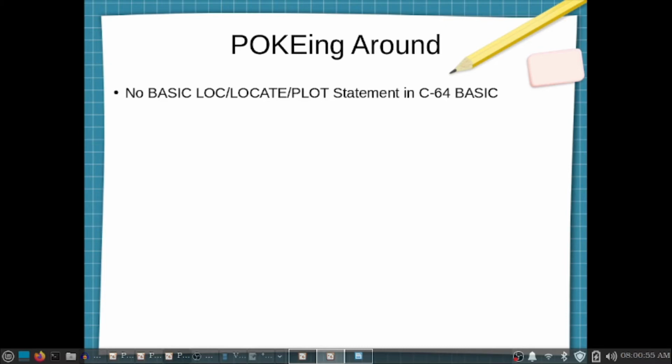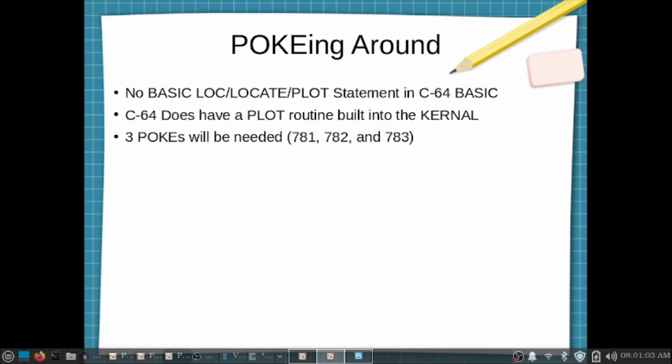Now, believe it or not, the Commodore 64 does have a plot routine, but it's in the kernal. Now, don't worry, we can gain access to this routine through just a few pokes. To call the plot function in BASIC, you'll need to use 3 memory addresses. So the 3 addresses we will need to play with are 781, 782, and 783.